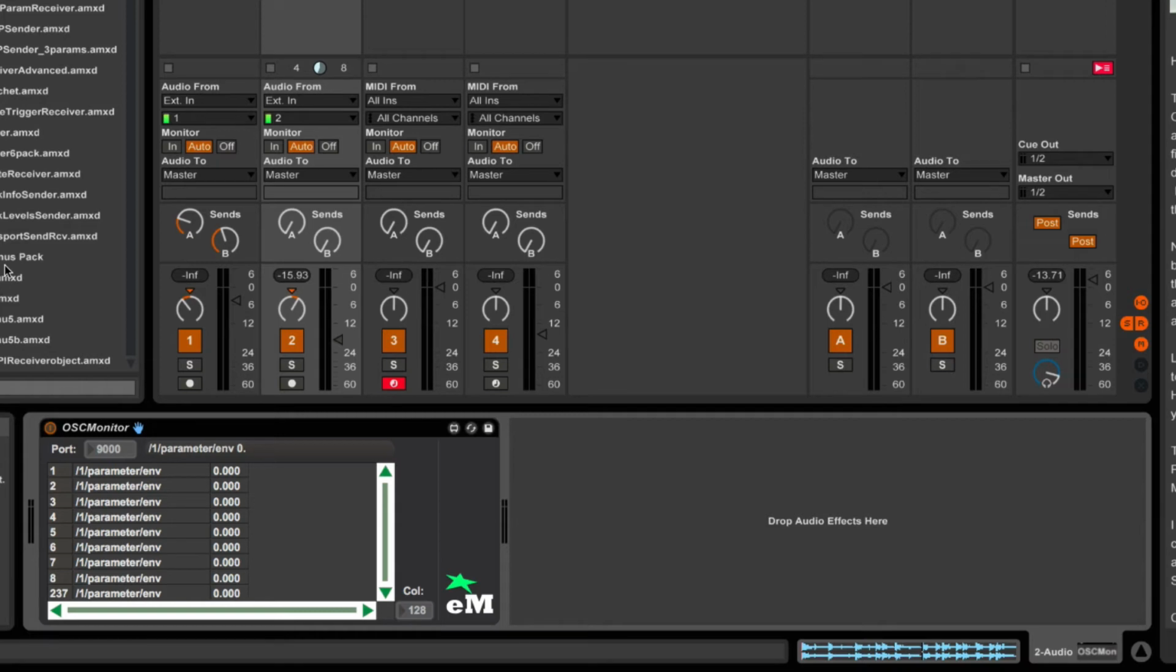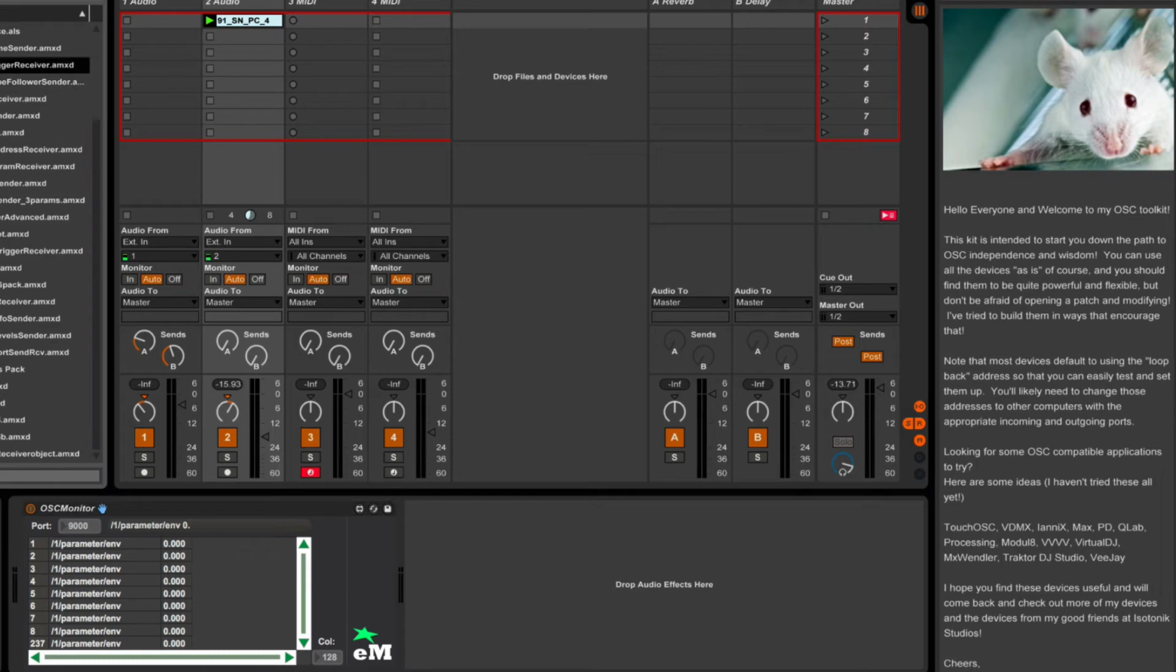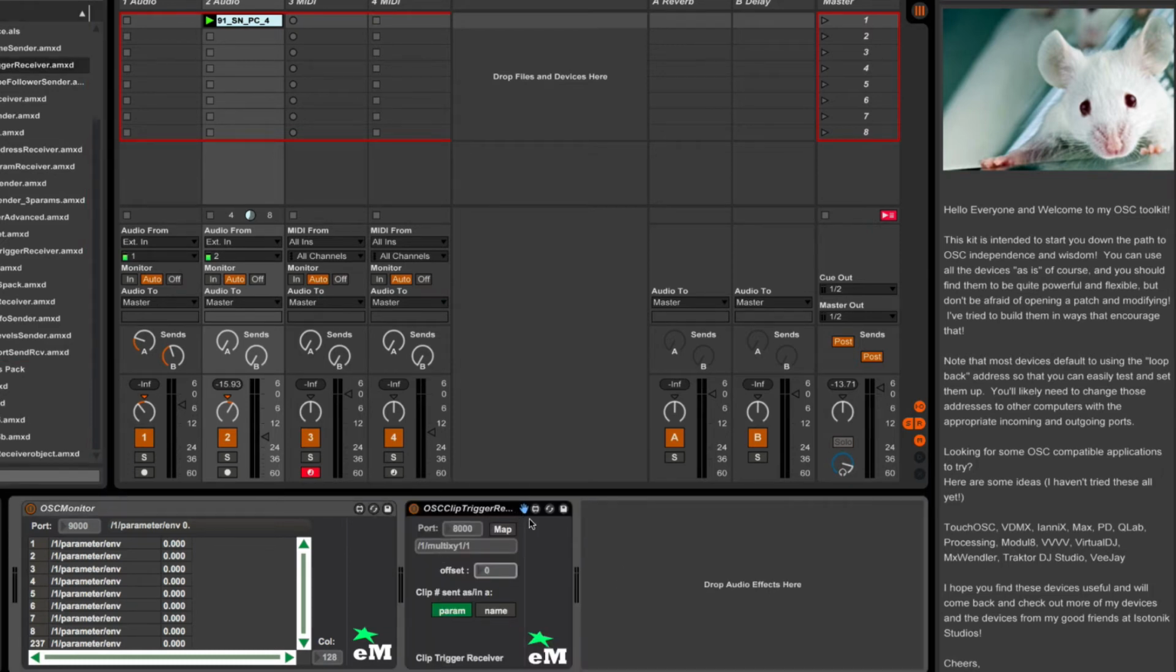All right, now we're going to get into some of the clip functionality. And clips obviously are really important. It's meat and potatoes for Ableton Live, so we have to be able to support those. So let's see. I'm going to have a clip trigger receiver.